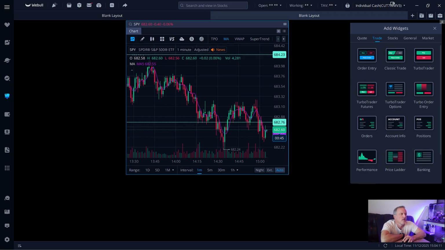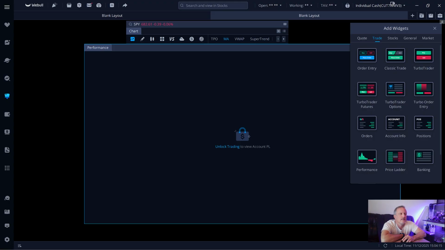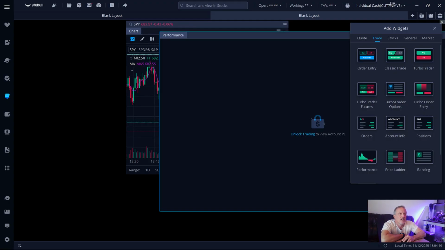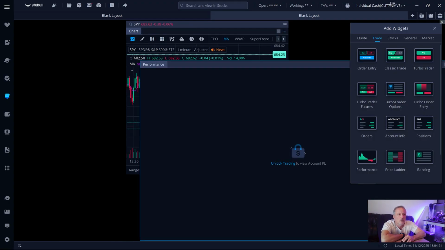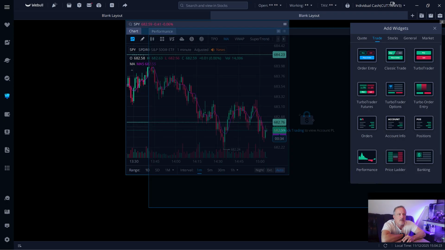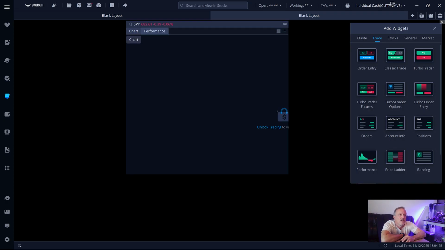Then we're going to come over to trade at the top and click on performance. You can drag these into here. It's a little weird at first, but once you hover over, you can see it's right in there, and just drop it right in.